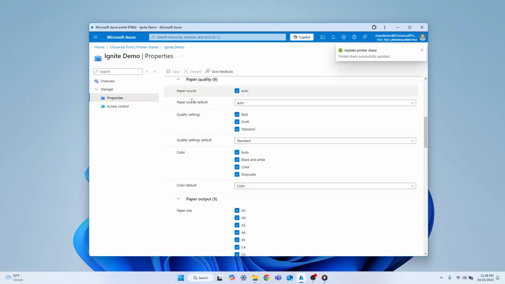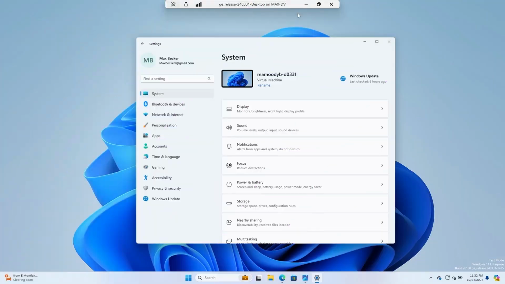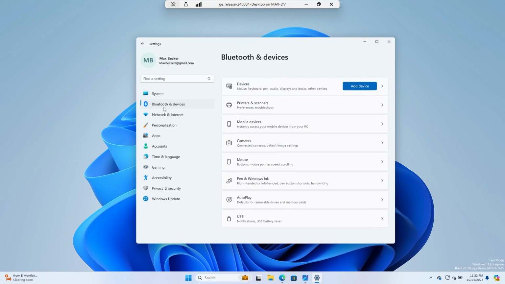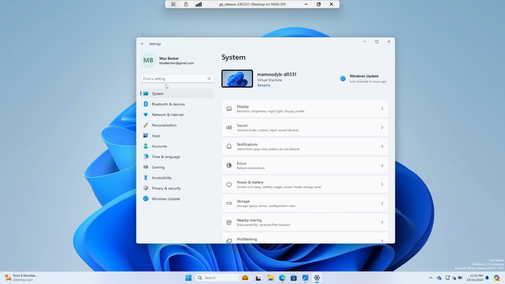Now that we're happy with the settings, let's take a look at what the printer installation experience looks like to the user. Now that we're on the user's device, we can install the print queue from settings just like we would install a normal printer. Alternatively, the print queue can also be installed using Intune.